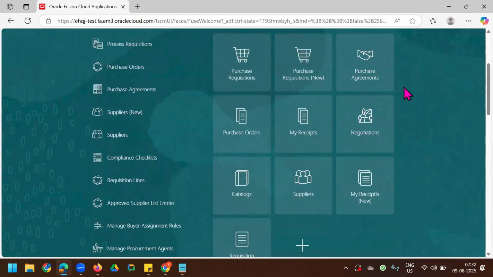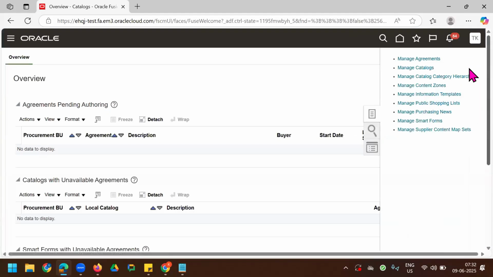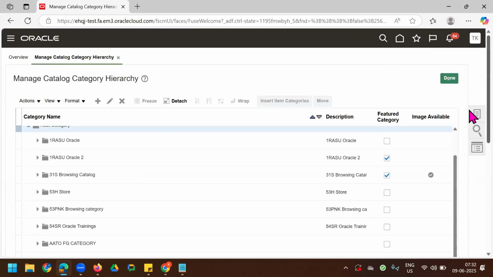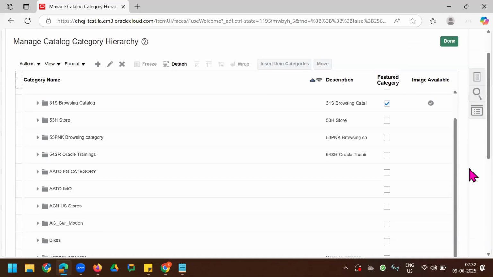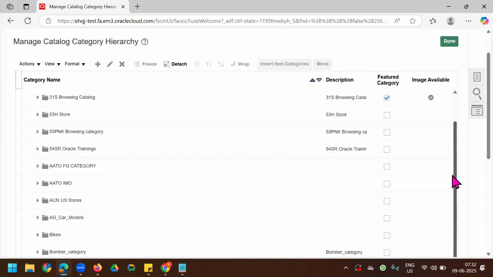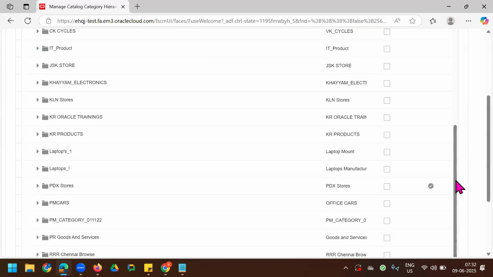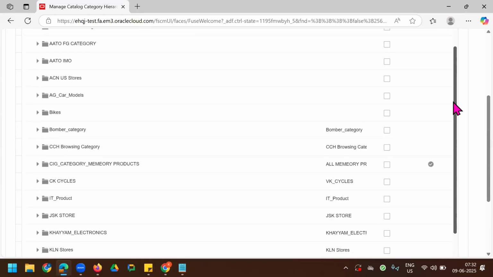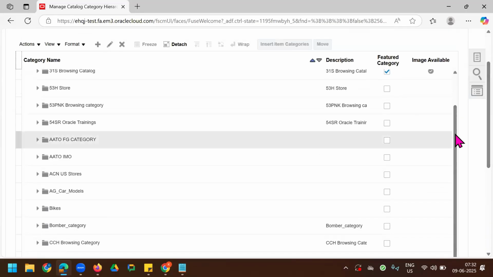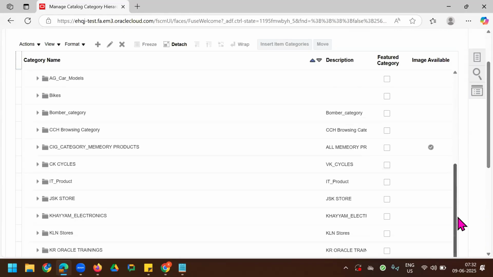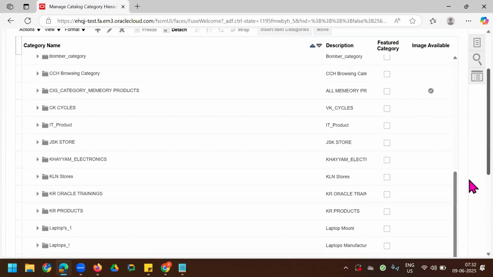From the procurement catalogs, moving to the catalog category hierarchy, you're talking about this one, right? Yeah, correct. So I just created one more browsing category, starting with 66. I expected that it should be displayed at the top of the area because it starts with a number, but it's not showing up.